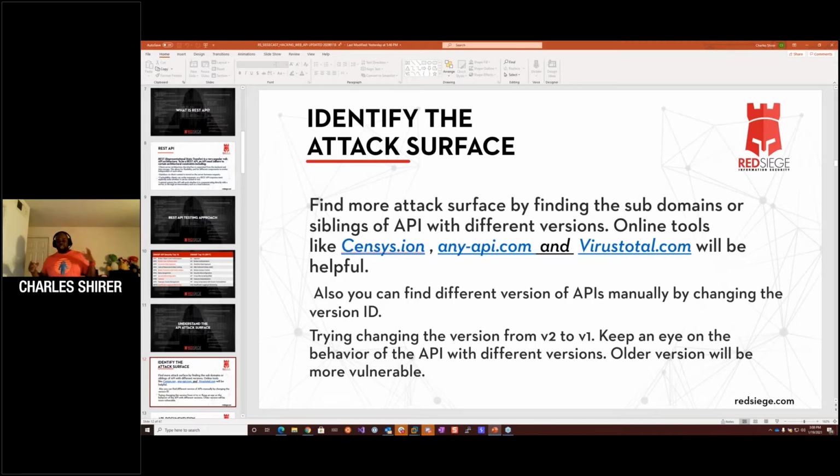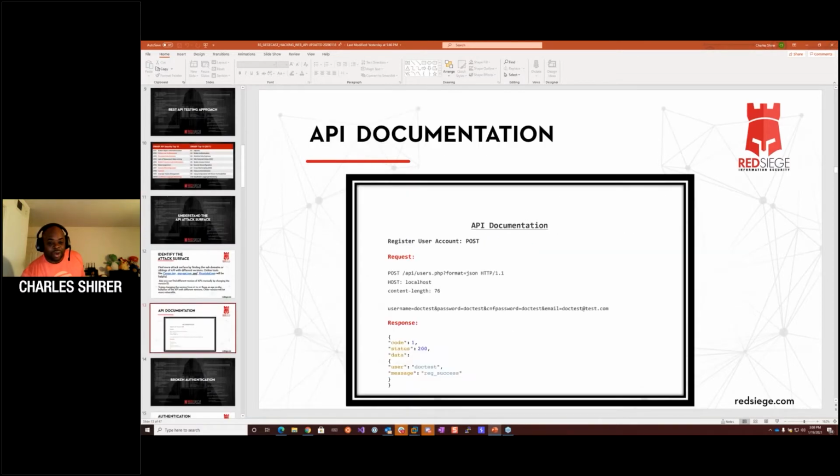And I always look at this from the mental state. Version 1 has the majority of the mistakes. The first version of any software has the majority of the mistakes. So if there's a version 2, and I go back to version 1, a lot of times you might find version 1 of the API to have some more vulnerabilities, right?